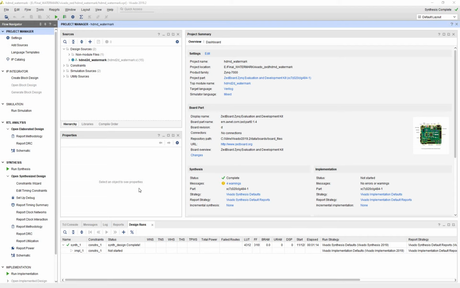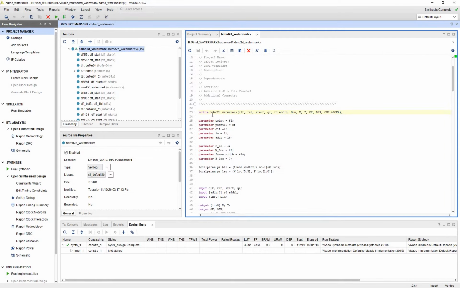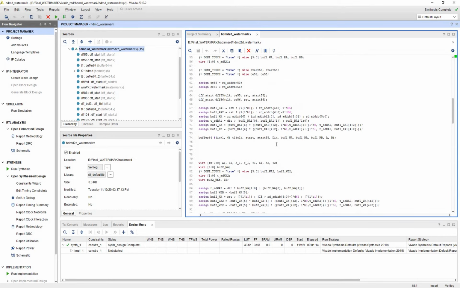In this video, we are going to look at the new watermarking algorithm and how we can implement it in the FPGA. This algorithm requires a 2D Hadamard transform, which is implemented using a 1D Hadamard transform. For that, this is the top module, and these are the input and output ports. First we'll do the 1D Hadamard transform.